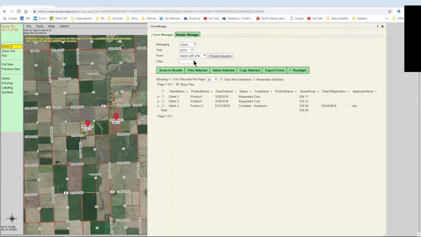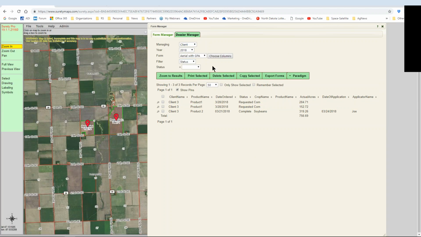And then we won't get into it, but you can create a custom filter. So for example, if I create a custom filter for status requested, it would only show me the fields that are requested. If you went to the company level, it would show you across all clients. And this is a way you could select multiple fields to do a job independent of the client.